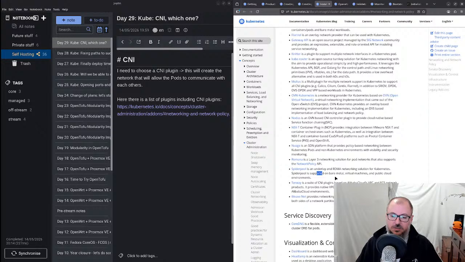Terway is a suite of CNI plugins based on Alibaba Cloud's VPC and ECS network products. It provides native VPC networking and network policies in Alibaba Cloud environments. I'm not in an Alibaba Cloud environment, so goodbye.